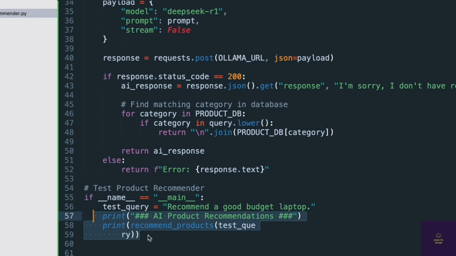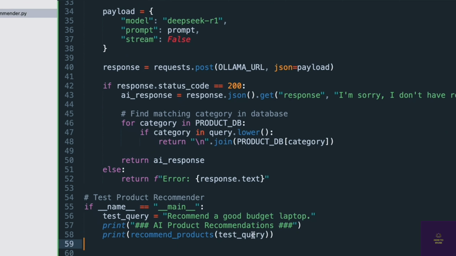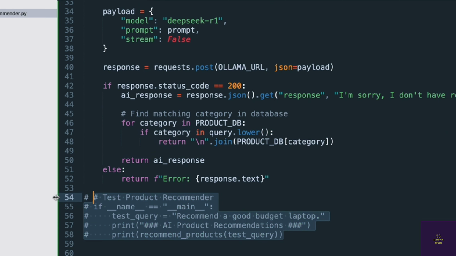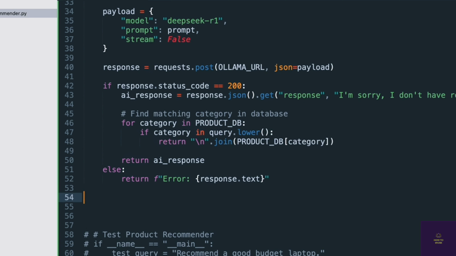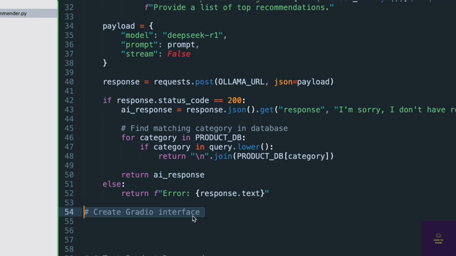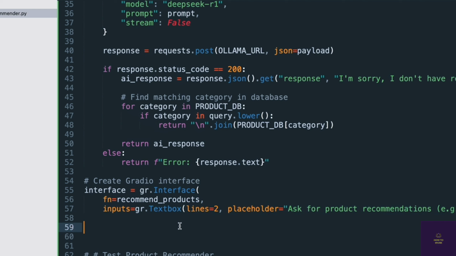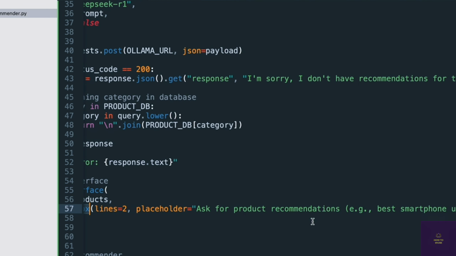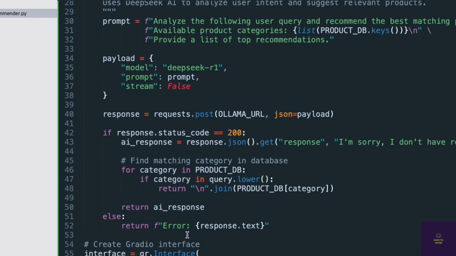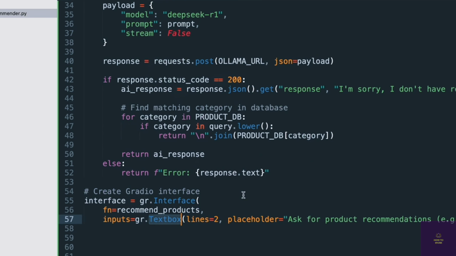Go ahead and comment. Oops, I'm going to fix this. Comment this out, and here I'll write the code. I'll start with the create Gradio interface as a comment. Interface equal to gr.Interface. Function is recommend products, this function. I'll say inputs equal to textbox, placeholder: ask for product recommendations. That's what I'll add here. That's the text box where the user will enter the query.